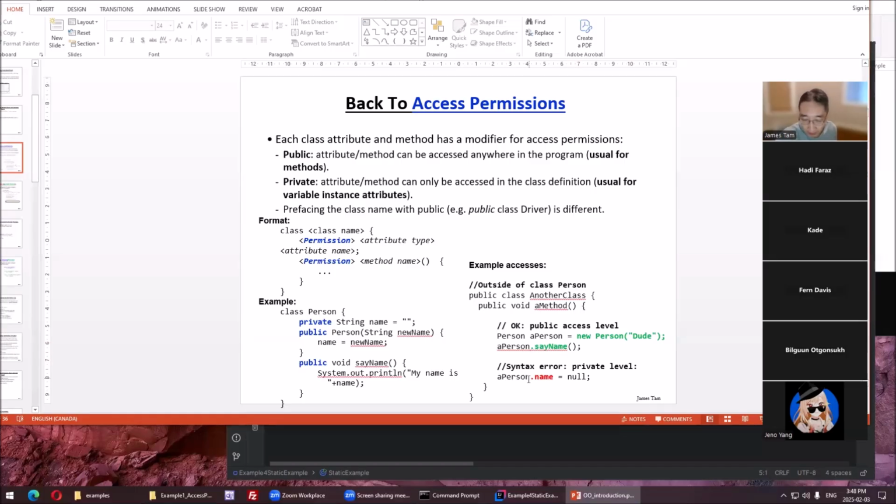There's a reason for all this. Syntax error, private level. If we try and access name, unlike Python, where you can access the underscore field, this is a syntax error because it's private. Whether we set it to null or something else, we can't do it, nor should we. And there's a good reason for this I will build up to.